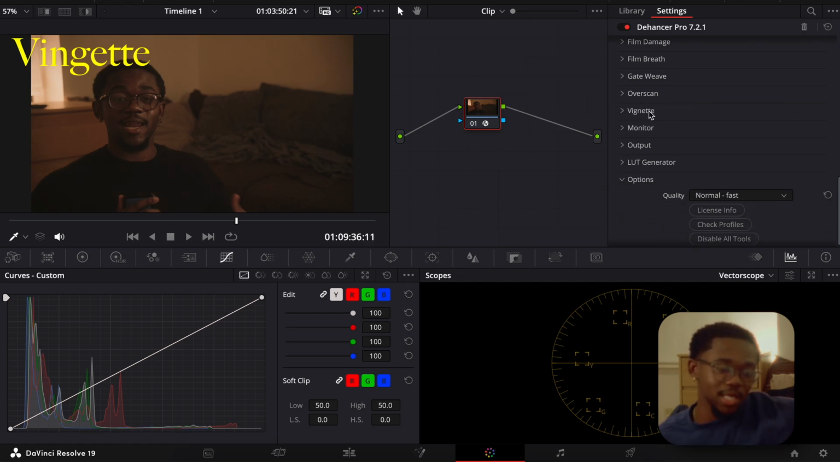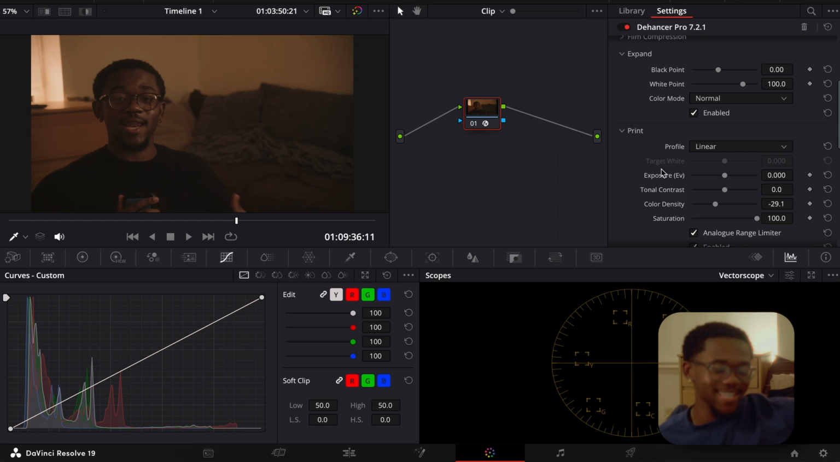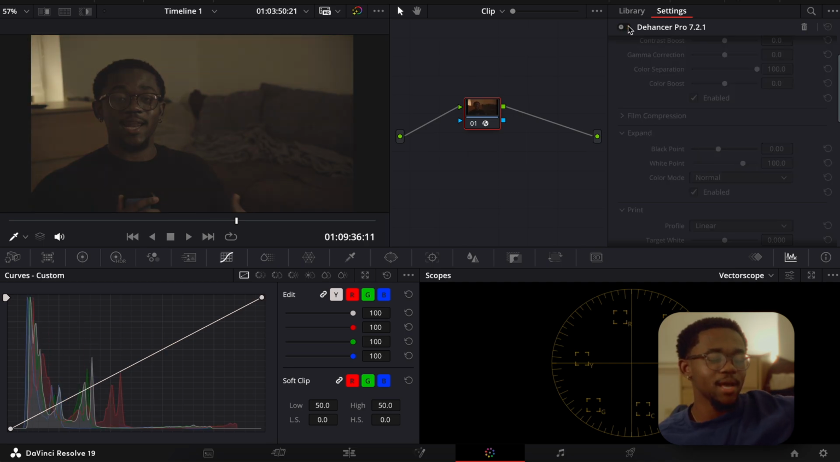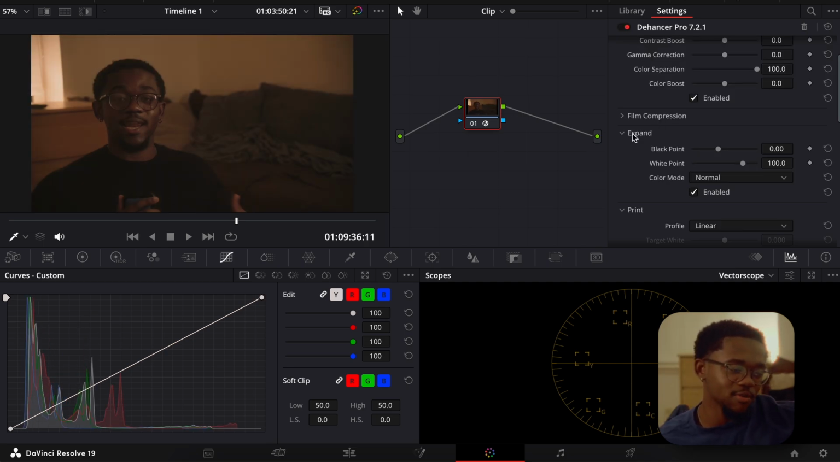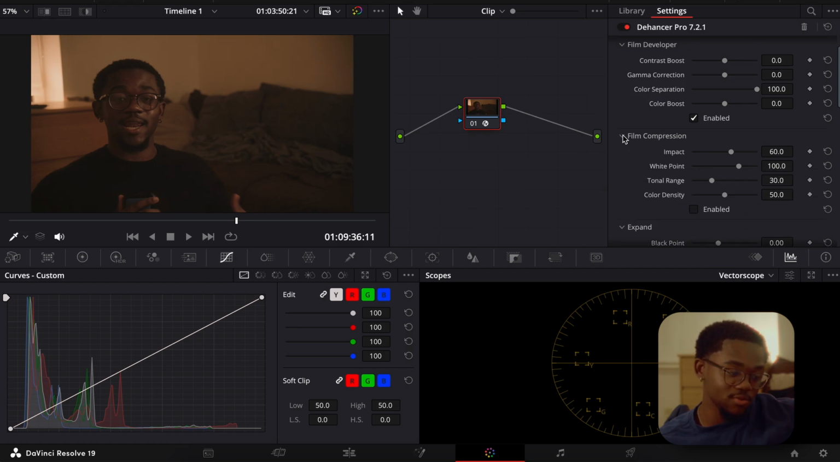For vignette, I'll get back to that later. I actually do use the vignette tab. For monitor, output, LUT, generator, I don't even know what that does. We're gonna keep those ones closed and go back to our coloring. So far, this is what we have. Again, not that bad. I'm really a big fan of it so far, especially for the one or two things we've done so far, the film compression. Oh, the film compression.